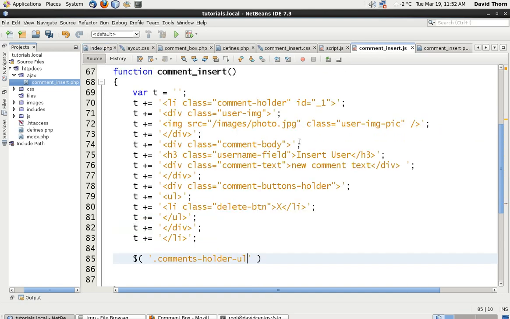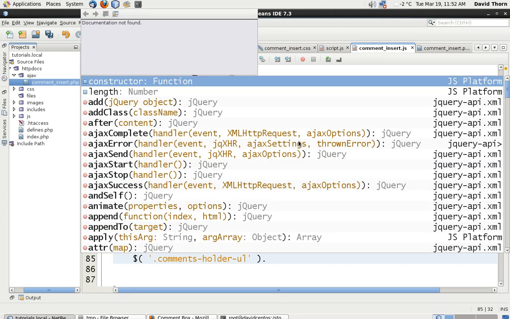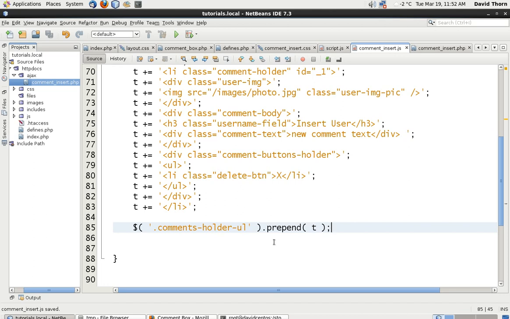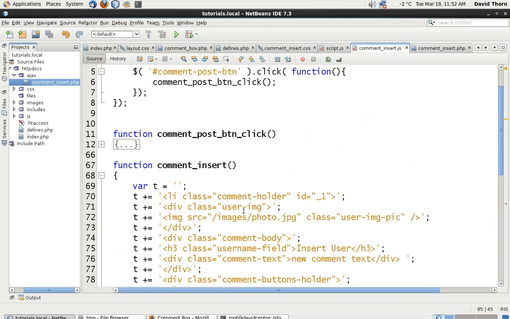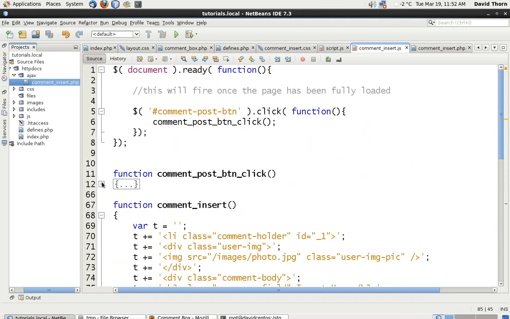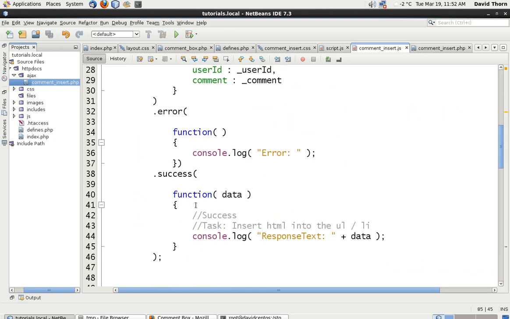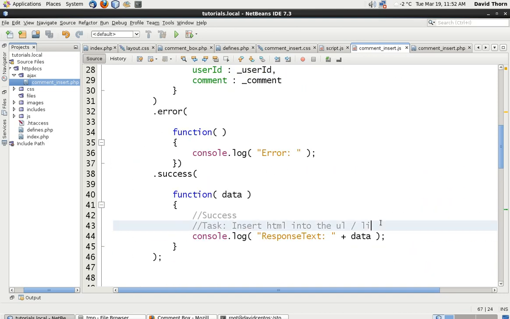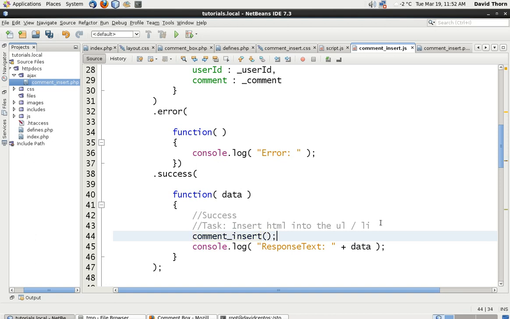So there's only one of them, so don't be scared. And with this we're then going to say prepend. Alright, and the information that we're going to prepend is this t. Nothing more than that. So we're making it the first element, the first child of the comments dash holder dash UL. So now, as we click the button, and we get a success, what we want to do is actually insert this. So we need to take this name first of all, and come to success, put it in here, open and close brackets. So we're calling this function every single time we get success.